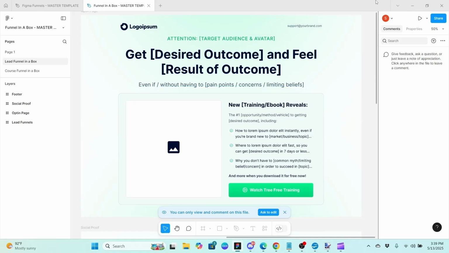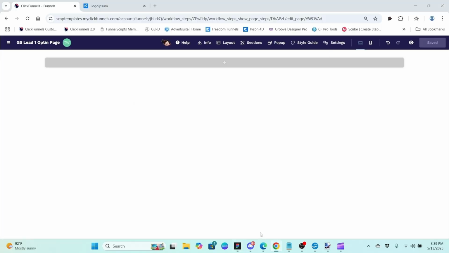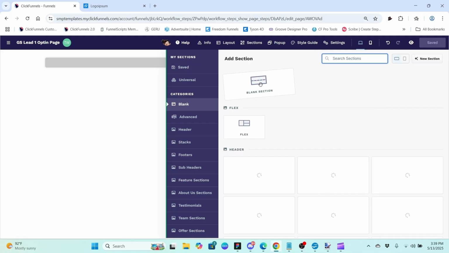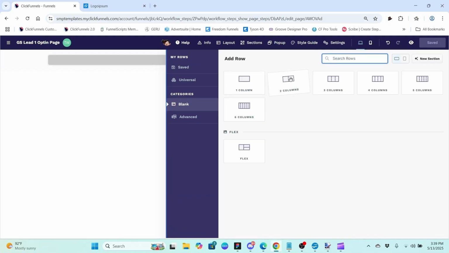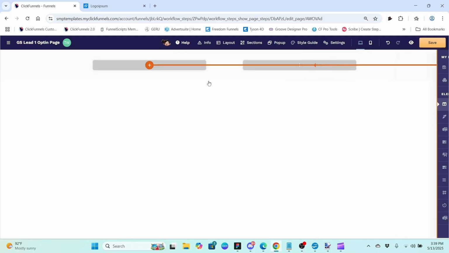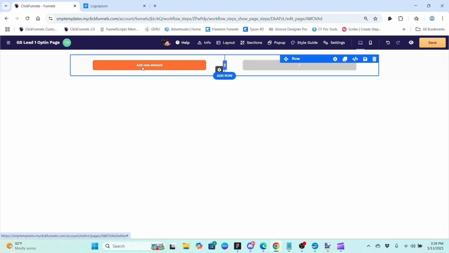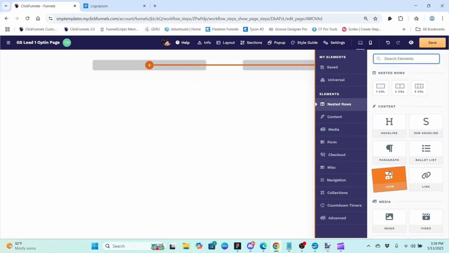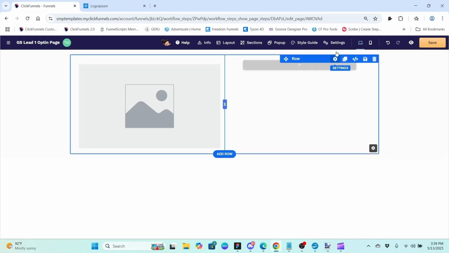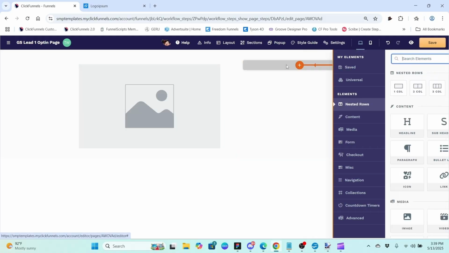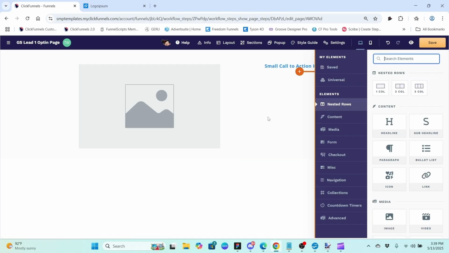So we're going to go ahead and build out our top here, which is going to be this first 2-column row. So we need to add a section, and then we'll add a 2-column row. On the left-hand column, we'll add an image element, and on the right hand side we're going to add a subheadline.